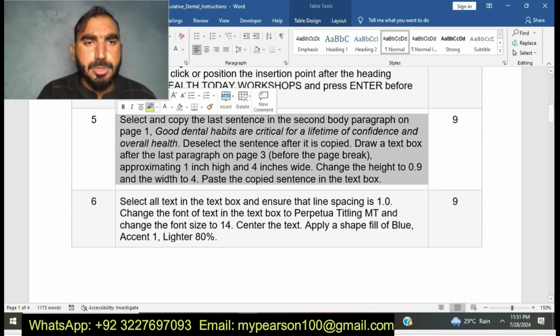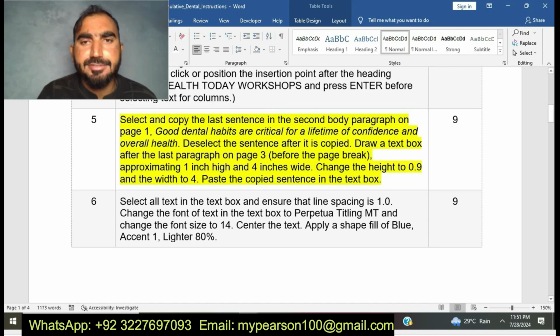Now I am going to do step number 5. Select and copy the last sentence in the second body paragraph on page 1. Good dental habits are critical for a lifetime of confidence and overall health. Deselect the sentence after it is copied. Draw the text box after the last paragraph on page 3.